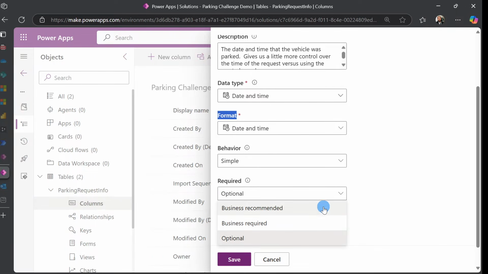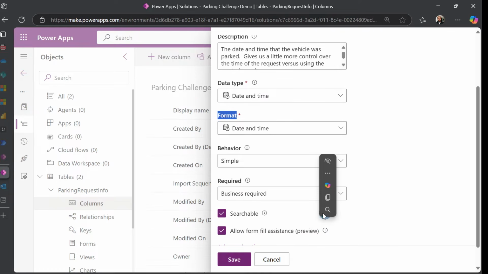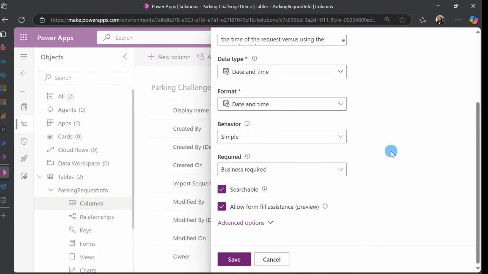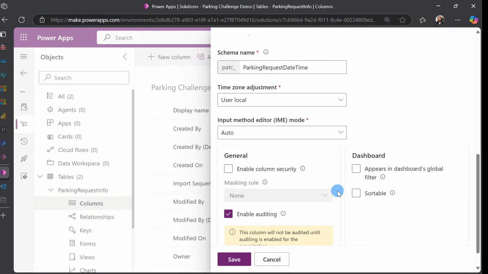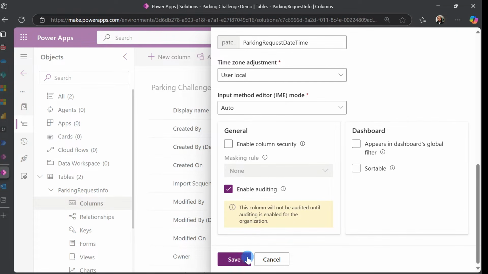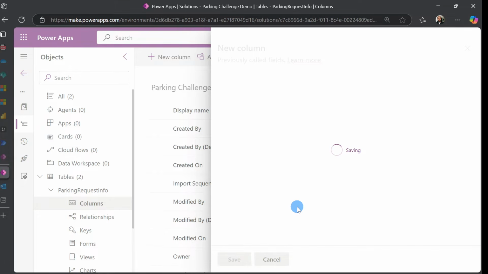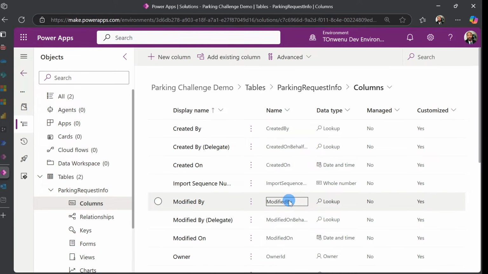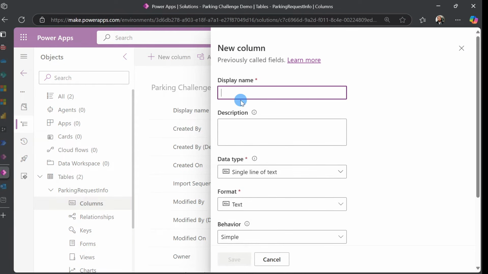For the required section, make sure you switch this to business required. And the rest should be fine and just hit save. So that's for the parking request datetime column. The final column we're going to be creating is going to be the vehicle column, and this is going to be a lookup to the vehicle table we created already.